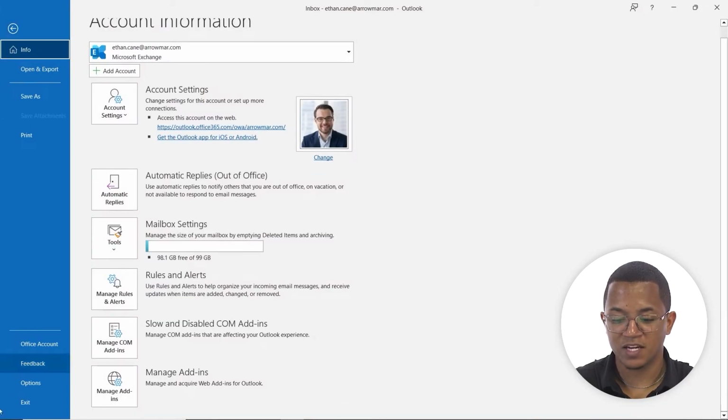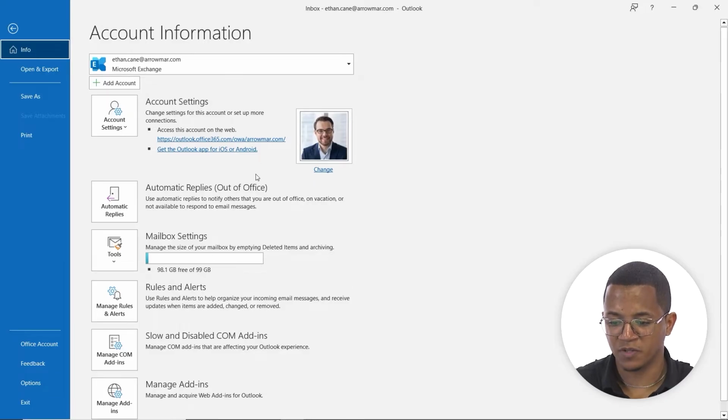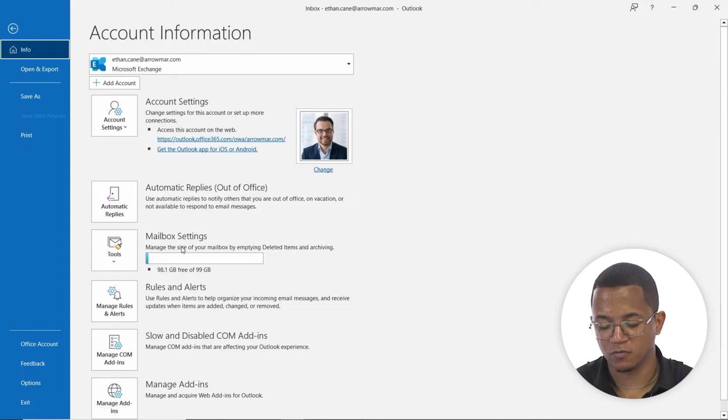Normally we can click on Options, but we can actually work with some of our mailbox settings right from this page here. And really what I want to focus on here is mailbox settings. See that we can manage the size of our mailbox by emptying deleted items and archiving. You may have a different level of gigabyte of space available to you. That's going to change based on what level of Microsoft you're using, whether it's 365 or some of the home office suites, and also some organizational rules as well.